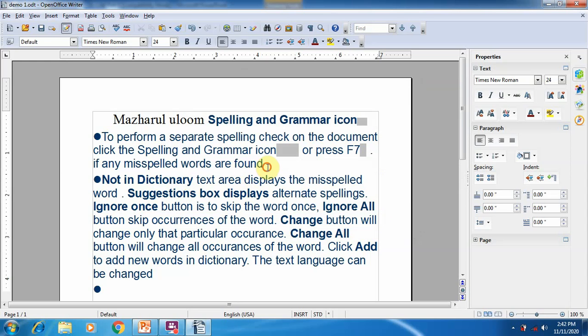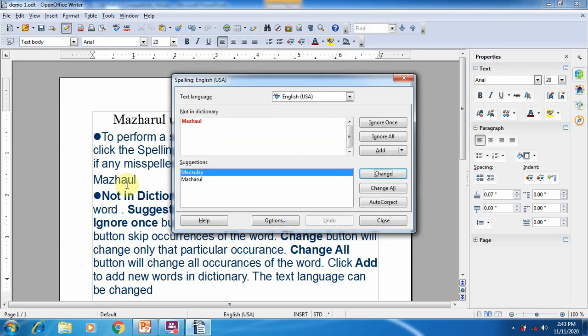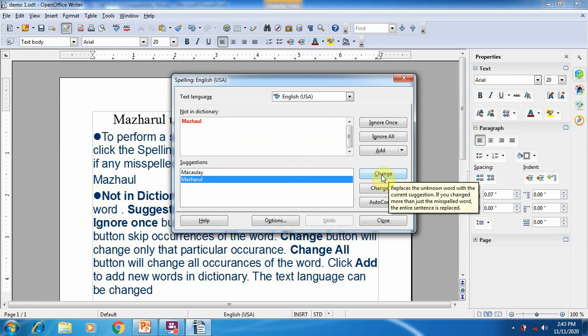So again I type the same word, Mazhar. This time you can see I deliberately make a mistake. Here I miss a letter, and when I check the spelling, you can see that particular word is identified as an error, and it will show the Mazhar Ul spelling in the suggestion list. It means this word is confirmed as added to the dictionary. So you can replace that word by selecting it and pressing the Change or Change All button.